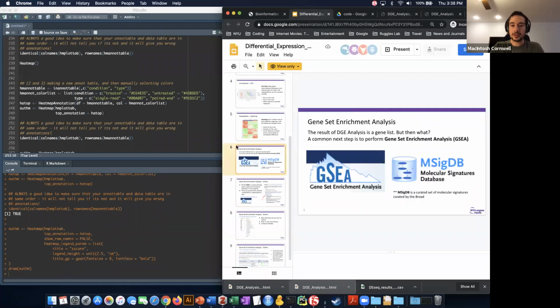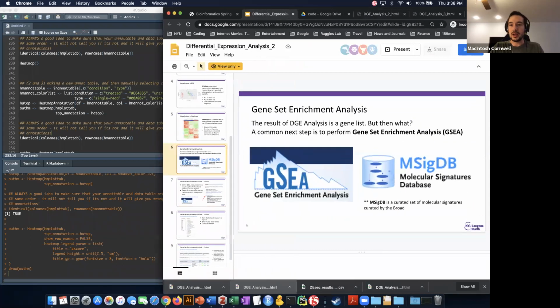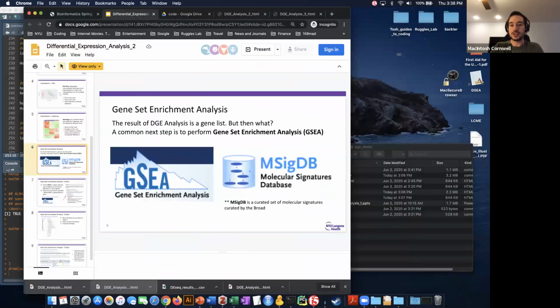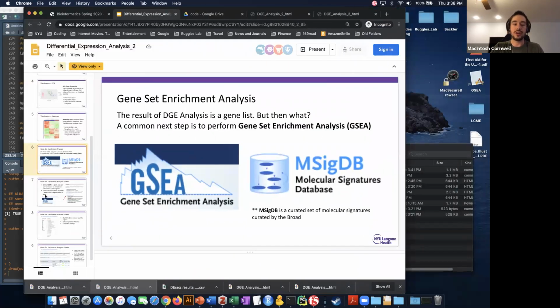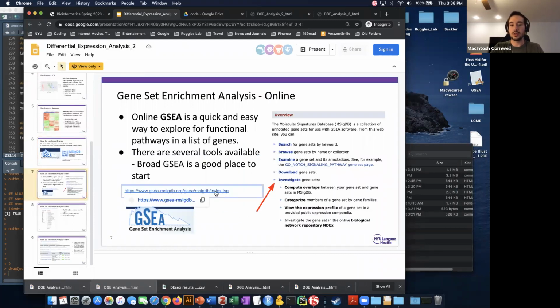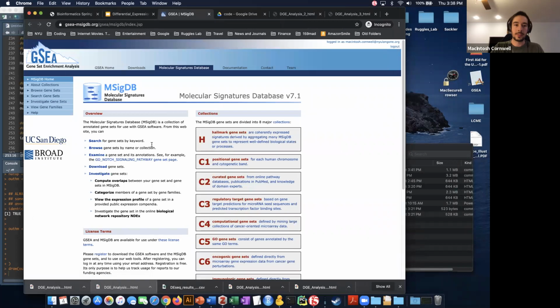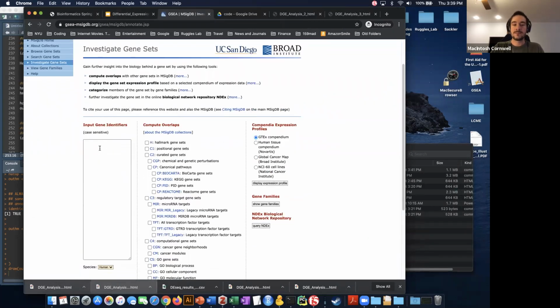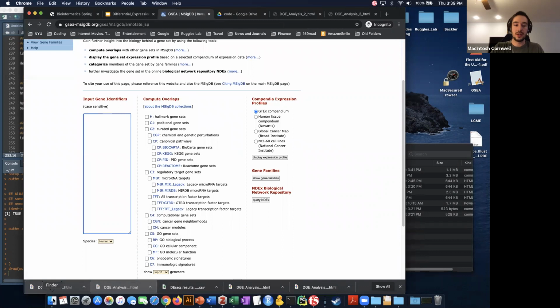So back to the slides. I wanted to show that using Broad's GSEA, you can do a pretty quick and dirty gene set enrichment analysis to give you some results. Using this link, we're just going to go to this website and investigate gene sets. Once you're here, you'll have to put in a list of genes and then you can investigate for whatever you want.